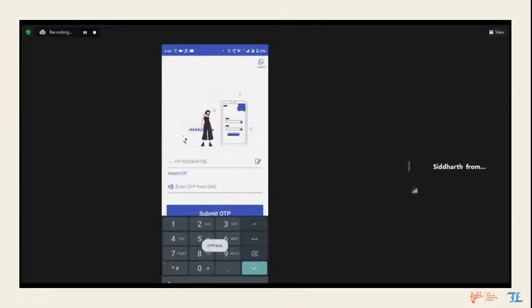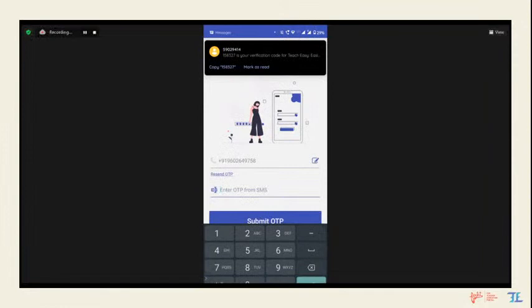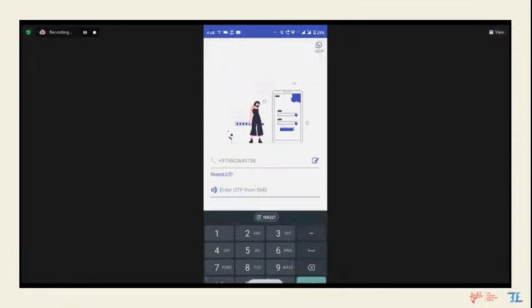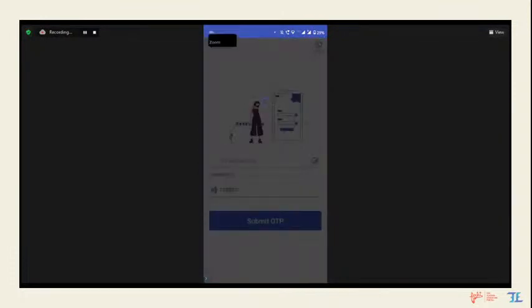So just remember to enter the number with your country code. For India, the country code is +91. I've got my OTP as a message. I've just copied it and pasted it here. And I will click done.